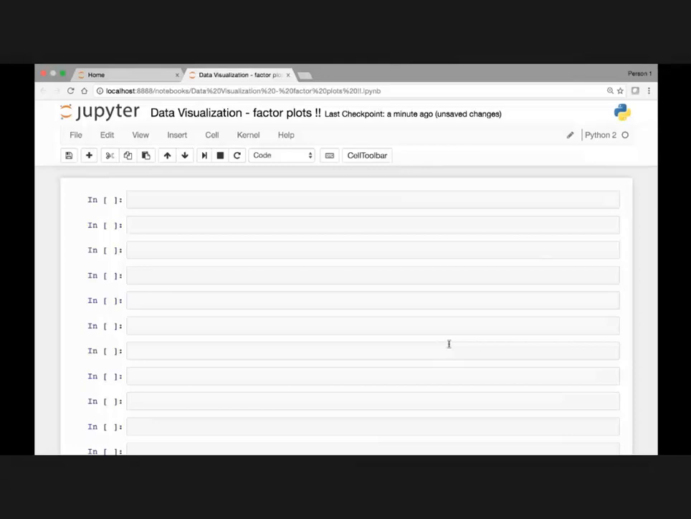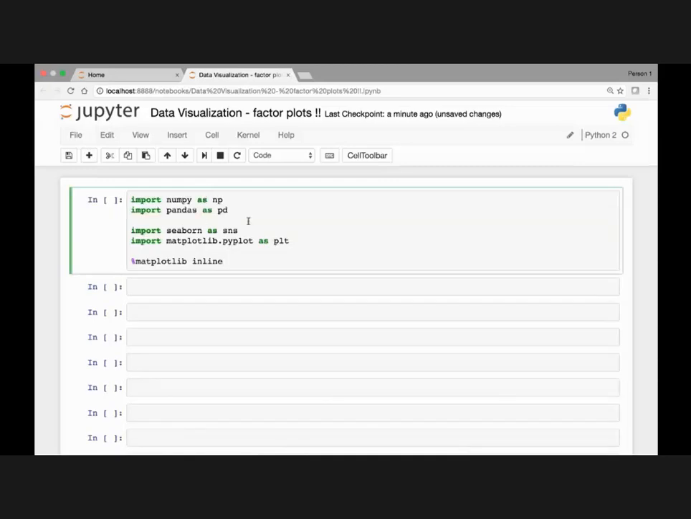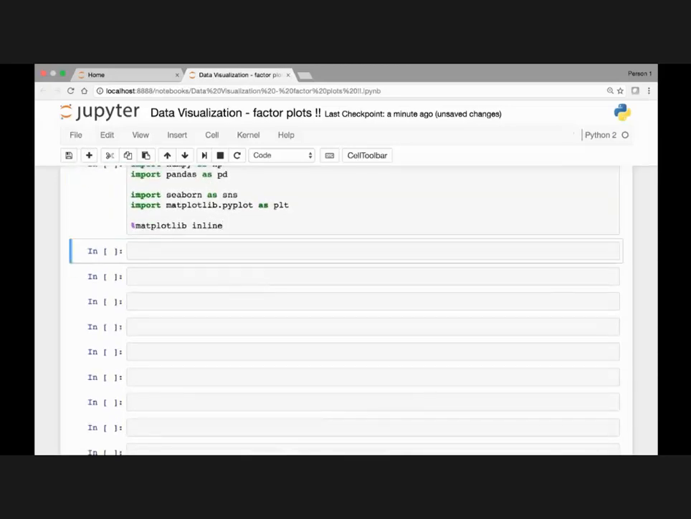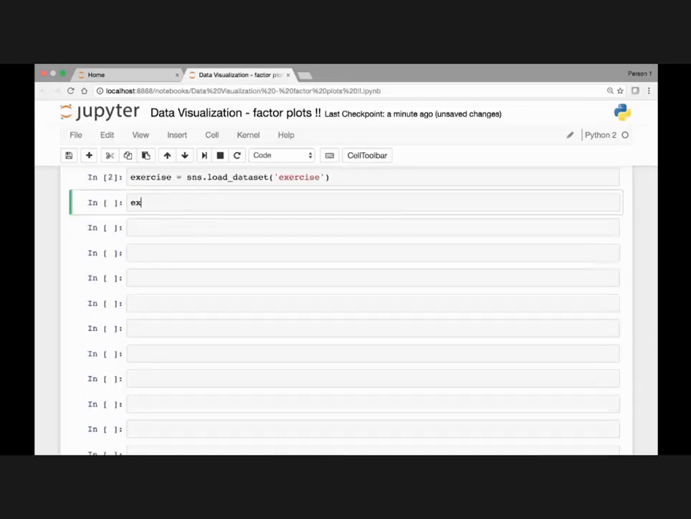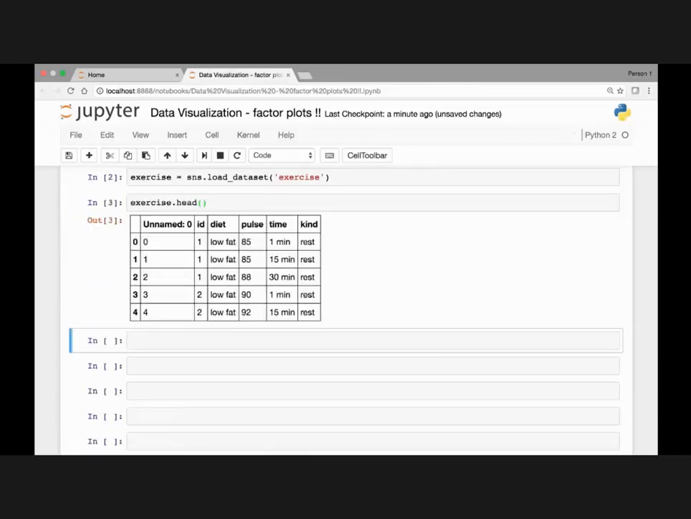Hello everyone and welcome. In this lecture we look at factor plots. As usual, we start by importing the libraries and modules that we need. And for this lecture we'll be using Seaborn's dataset known as exercise. Let's start by importing and loading the dataset, and we'll save it in a variable called exercise. Exercise is equal to sns.load_dataset, and then we'll pass the dataset name, which is exercise. Run it. Let's see what the dataset looks like by calling the head method on the exercise dataset.